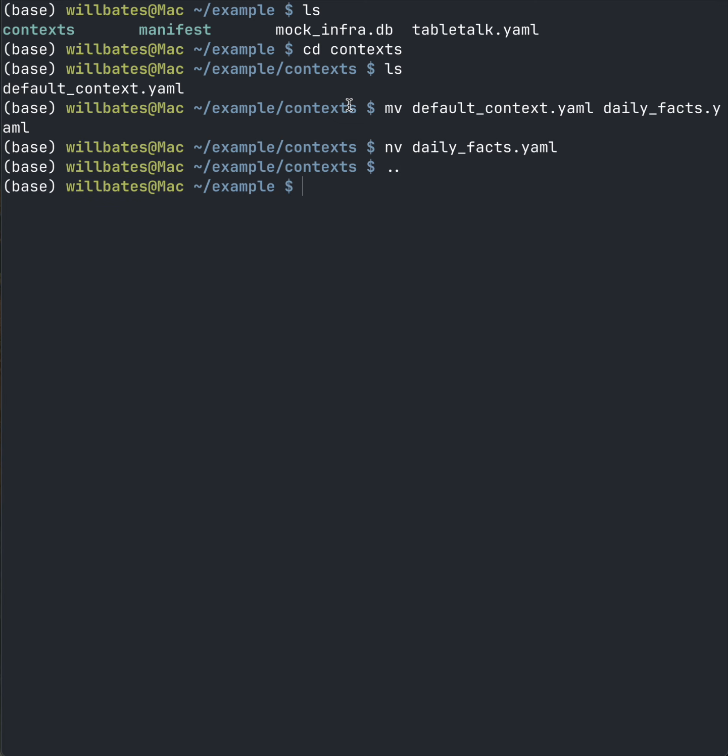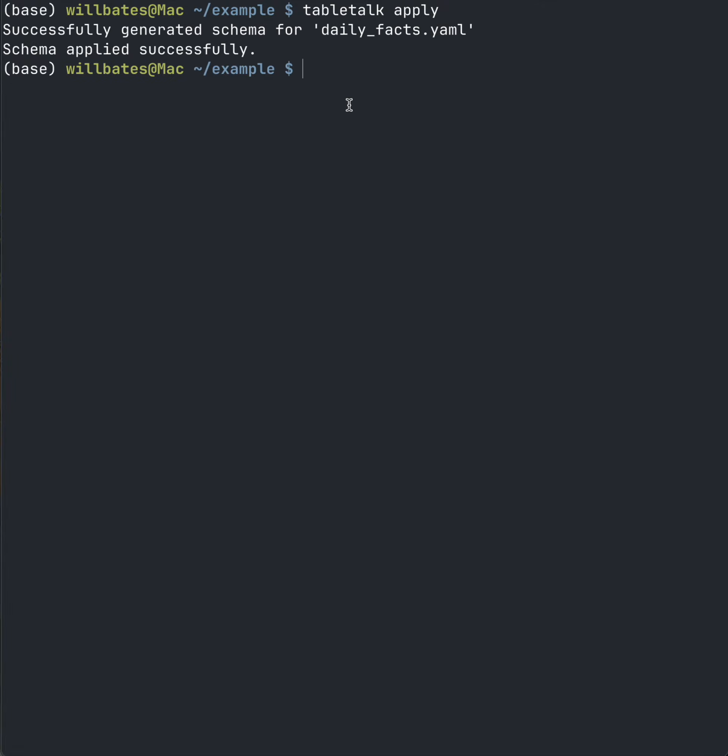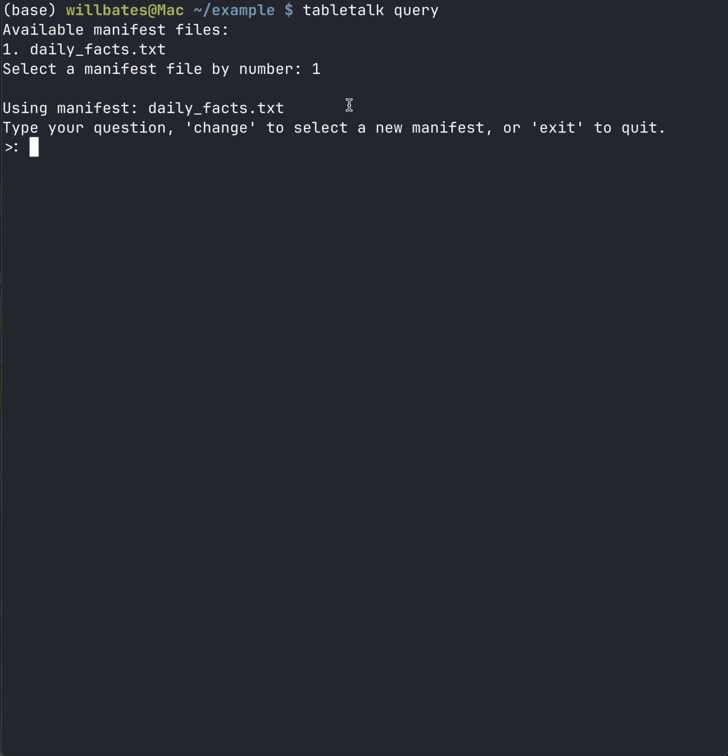So now I've given a description, and we've set up what this context should be. Now I can go back into the root directory, and I can say tabletalk apply. It's going to get all that information and store it in an LLM-friendly way for the schema, which is generated under manifests. So now we have two ways of interacting with our contexts. We can query with the CLI, or we can use a locally hosted web app using serve. First, we're going to look at the CLI version, where you can come in and say tabletalk query. And you can select your daily facts that we just defined.